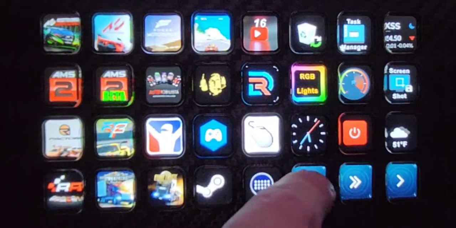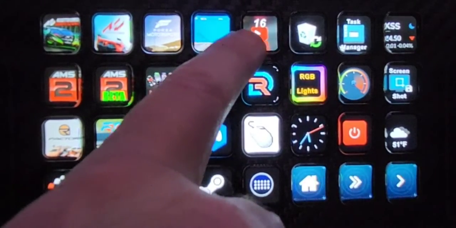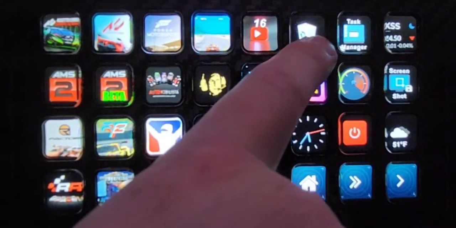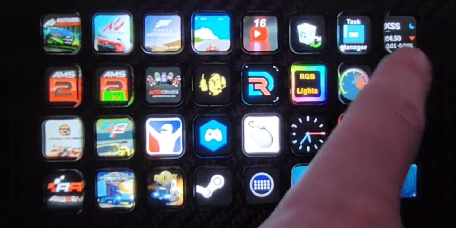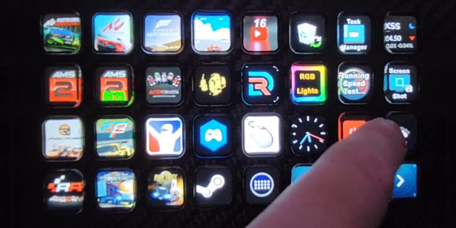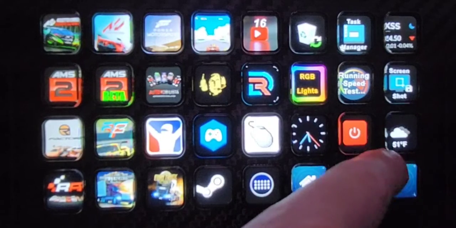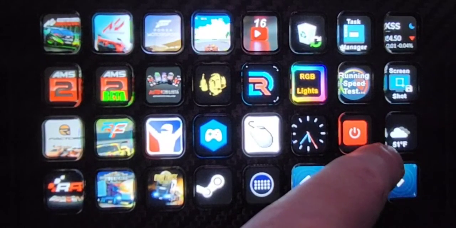So before I go to the next page, just to explain real quick, this is my YouTube channel, a whole 16 subscribers, whoop-de-doo. This is to empty the recycle bin, task manager. This is running a speed test in the background. It'll come up in a little bit if I still stay on this page at that time. This is the current weather outside.